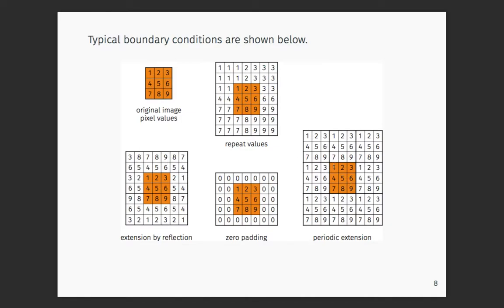And the last one is just a repetition of your picture. You just tile your picture multiple times, and then you can access any of these values. Now, each of these strategies is valid, but it really depends on what you want to do. I'd say repeating the value is probably the most common strategy.